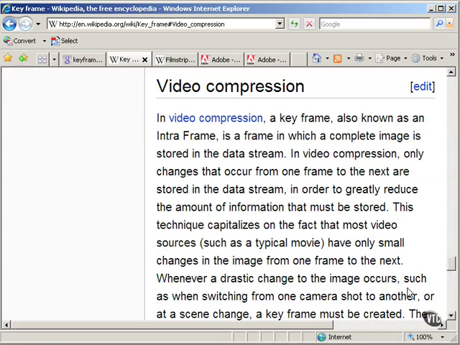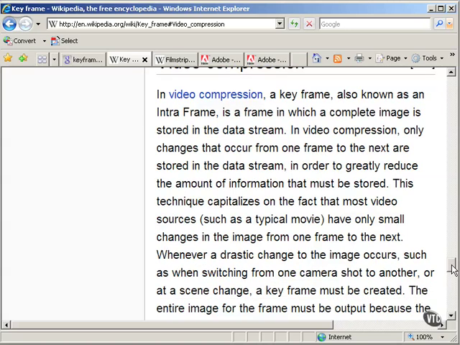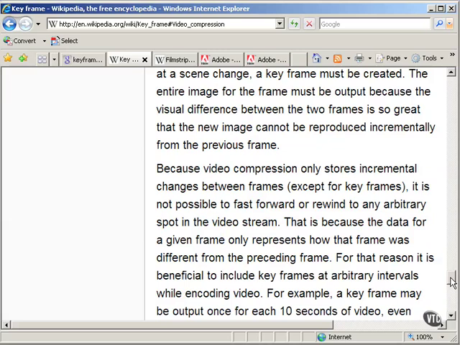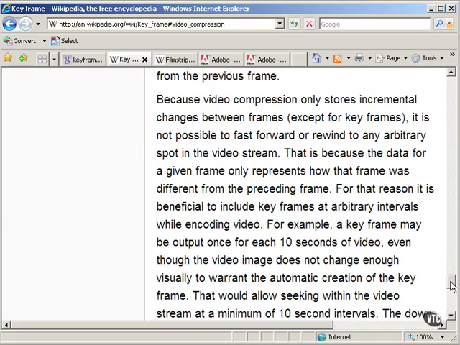Now, when a drastic change occurs, then we may need to have another keyframe, because we can't easily define that just in terms of changes from one frame to the next. In addition, you can only fast forward or rewind to a keyframe. So actually we want to have keyframes at regular intervals throughout the video to provide ourselves with points that we can fast forward to or rewind to.